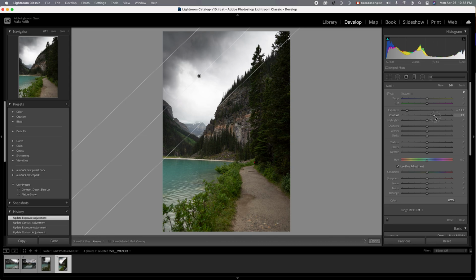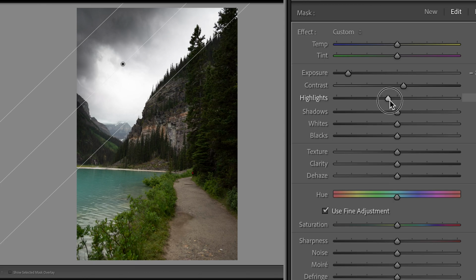For contrast, maybe we need to add a little bit of contrast. Then highlights, we bring them down again. Shadows, we can slightly bring back down. Whites is too much, again bring it down, maybe -20 is good. Blacks a little bit down, so -10 would work. Texture is up to you, so you can add a little bit of texture to bring back a little bit of the cloud. Clarity, maybe a slight touch of 6.